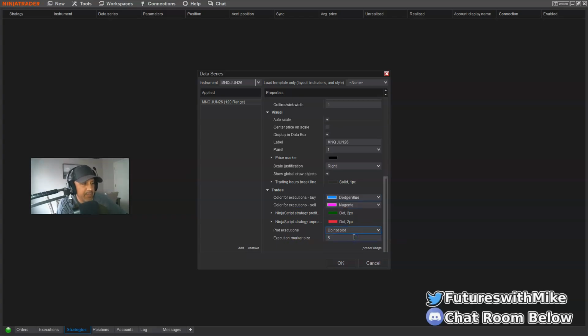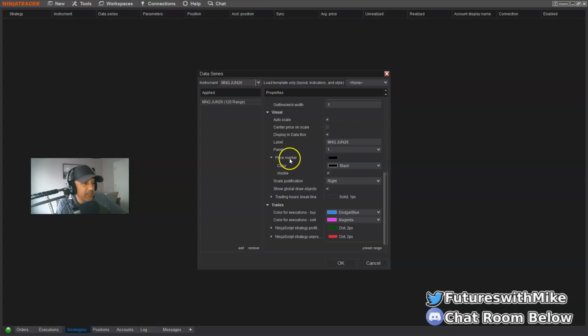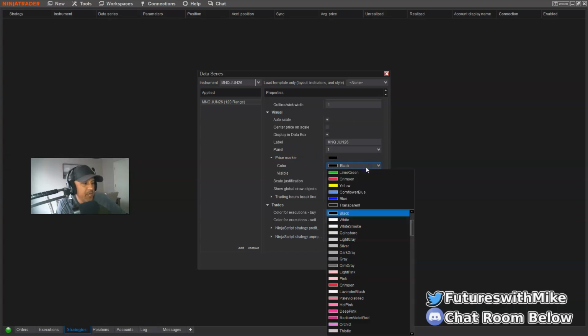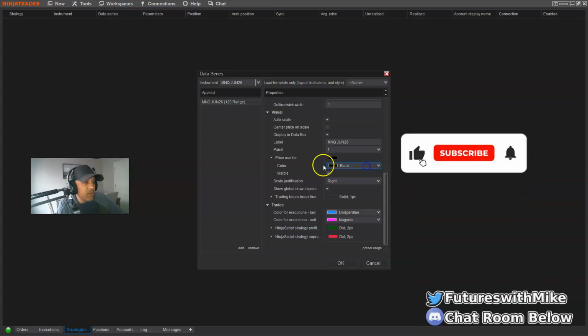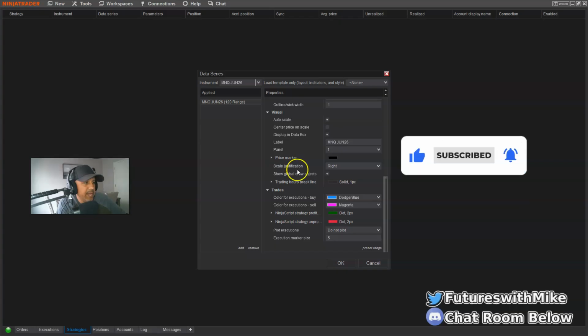I do not plot because I like to see all that additional information on my charts. I'll leave it like that. Price marker, you can set the price marker. You can change the color of it to whatever you want. You click the price marker, the color, and you can choose the option for whatever color of the price marker that you want to make it.